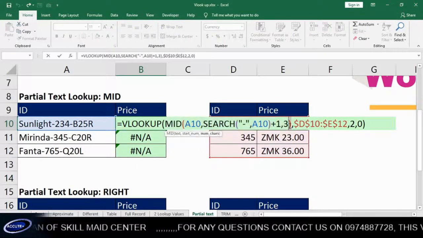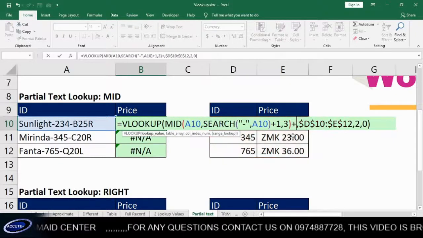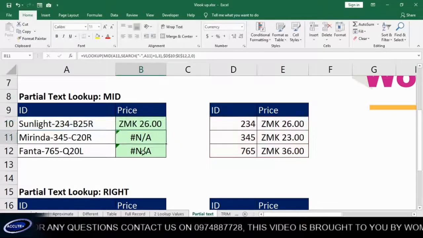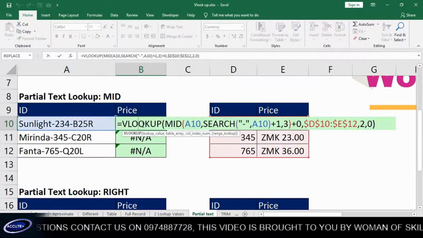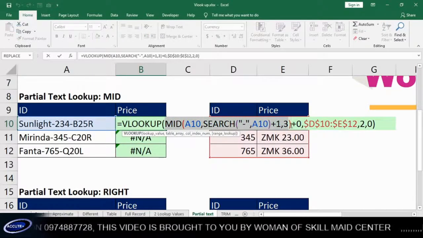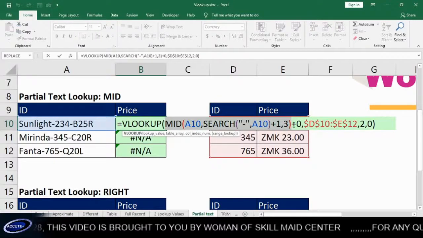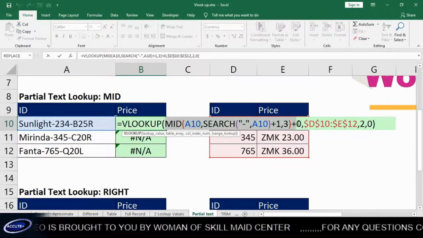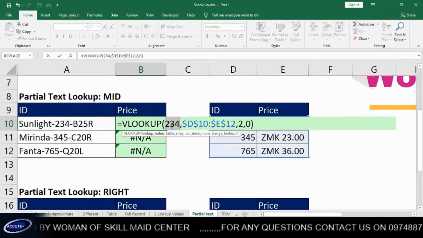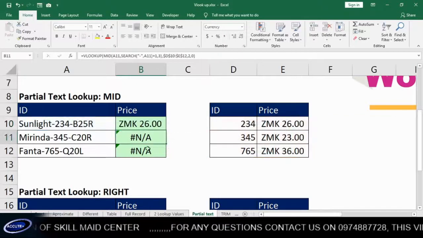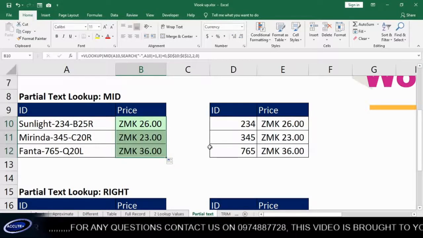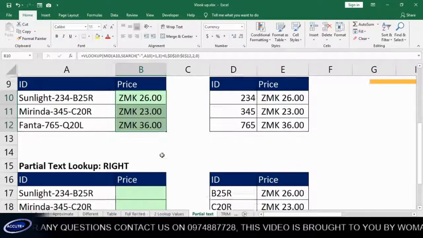So what I'll do is I'll just trick my VLOOKUP to think that this is a number, so I'll just add a 0 to it. If I press enter, you see that it has picked up. So if I come back to my mid here, if I highlight this up to this point, I press F9, you'll see now it's just returning a number. Control Z, press enter. So if I drag this down, you see that it's now returning the actual values. So the price has been returned.